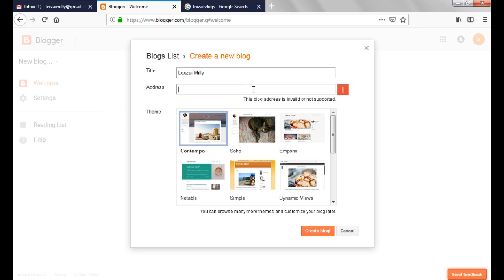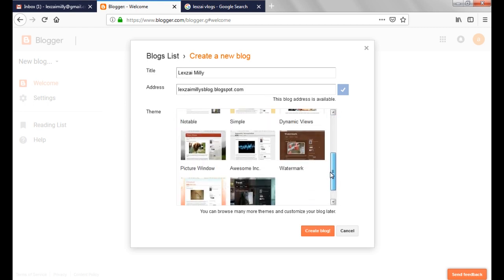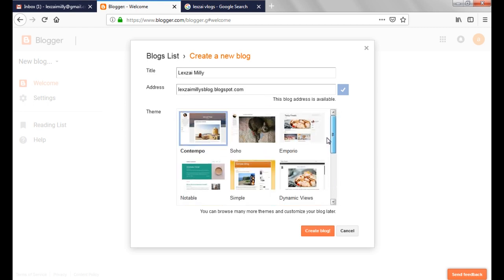But if you want to know if the URL you want to use is not available, as you can see, I'm typing Lexzai.blogspot.com. This blog is not available. That means I can't use it. So it's better for me to use Lexzai Milli's blog as the URL of the blog.